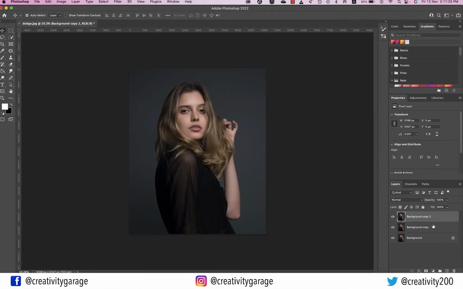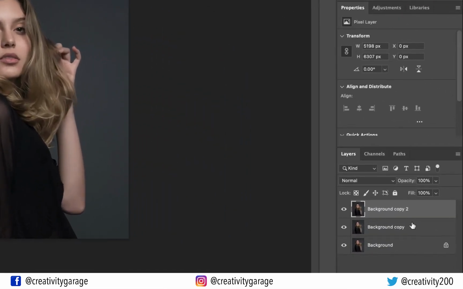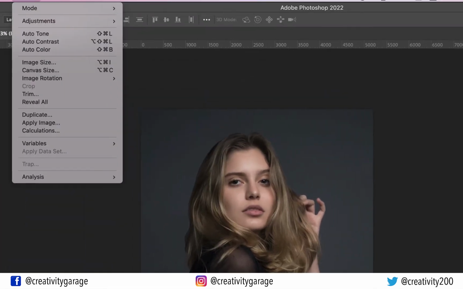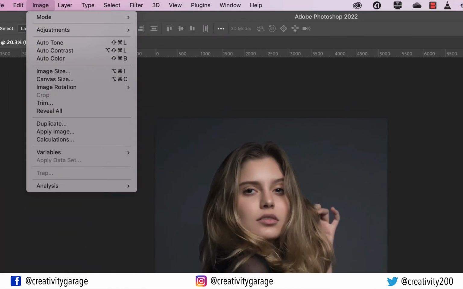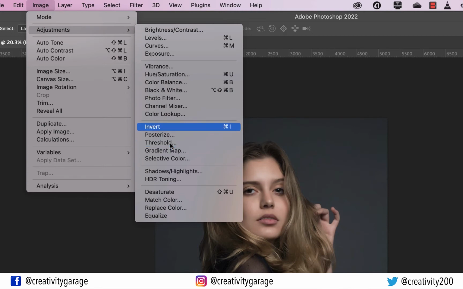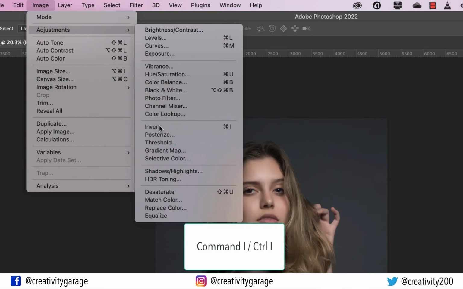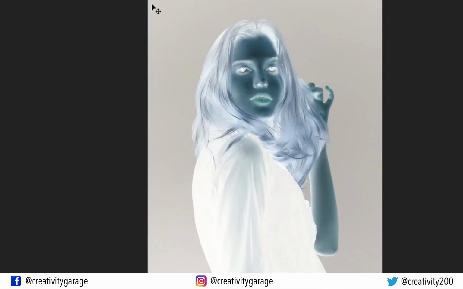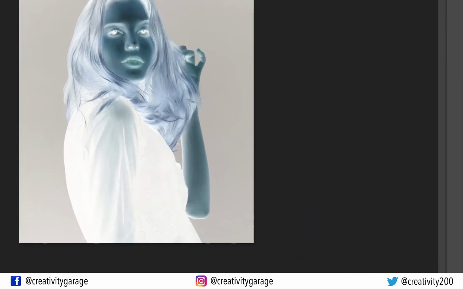Once two copies are made, ensure that the topmost layer is selected and then go to Image and then Adjustments and select Invert. The shortcut to invert the layer is Command-I on a Mac or Control-I on a PC. Basically, invert creates a negative of an image. Inverting colors on an image sets all the image's color values to their opposite value on a color wheel. So white becomes black, green becomes purple, and so on.